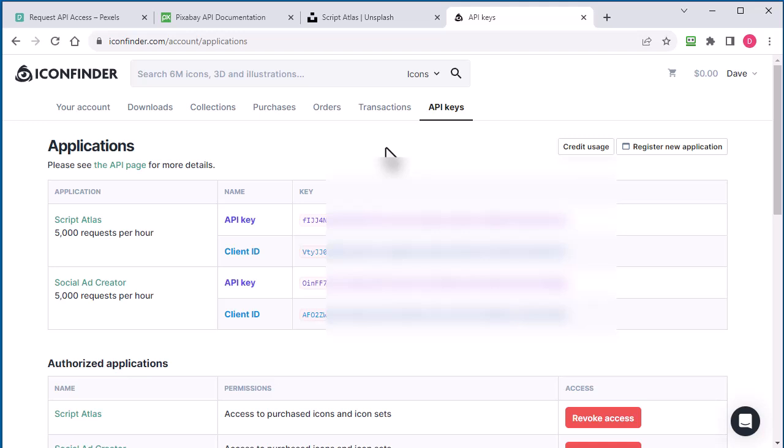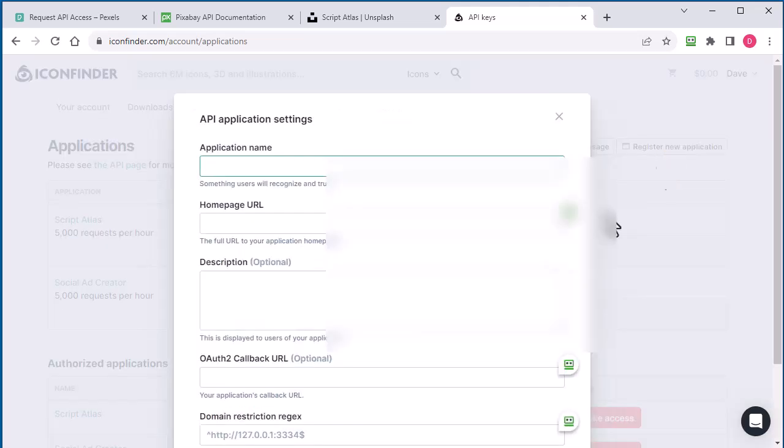And now, similar to what we had to do there in Unsplash, you've got to create an application. So you register a new application right here. See, I've already done it, but I'll do it again. And once you do create your application, you see the API key is right here. But I'll just show you how to do it. So let's make an application name. You can call it Script Atlas.